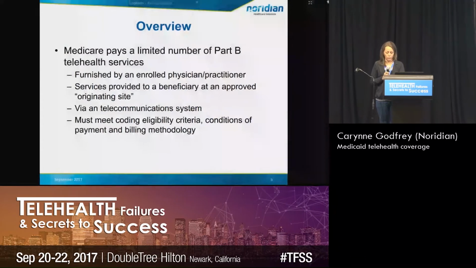So just a little overview of what we have. Medicare pays for Part B services that are furnished by a physician or a practitioner to an eligible beneficiary that is at an approved originating site. And it has to be via a telecommunication system. And it has to be interactive, so both your video and your audio as well. And then also you have to meet your coding criteria for your CPT codes, and the conditions of payment as well.